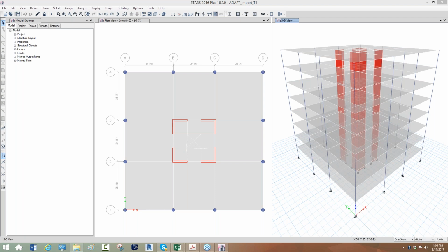There are limitations to the integration console. Some of those limitations are the program will import gravity loads and reactions, as well as lateral static loads and reactions.